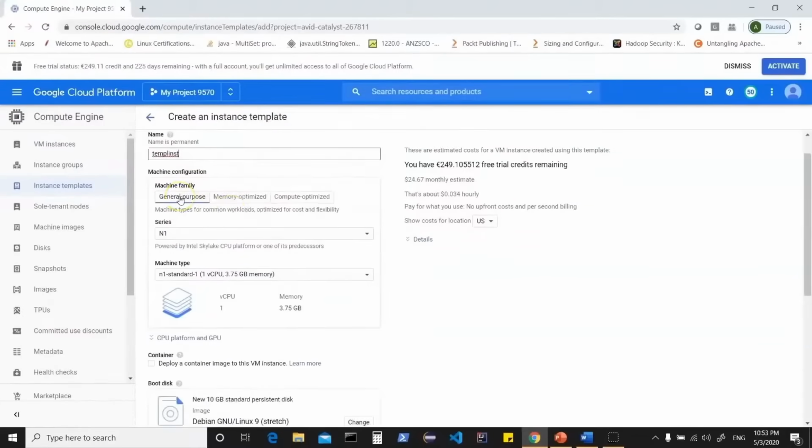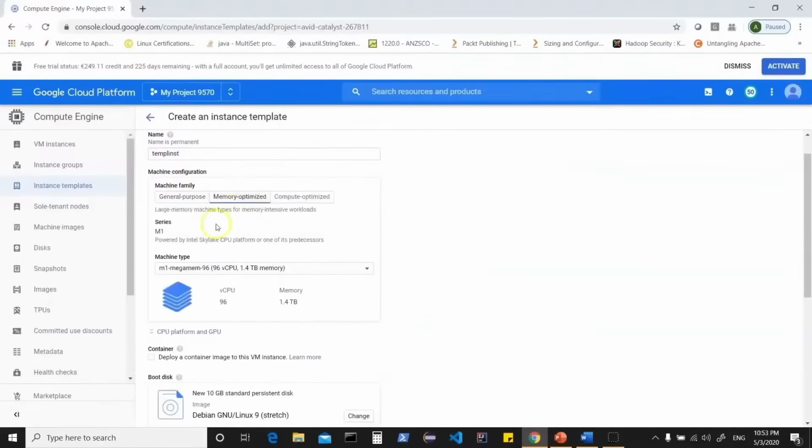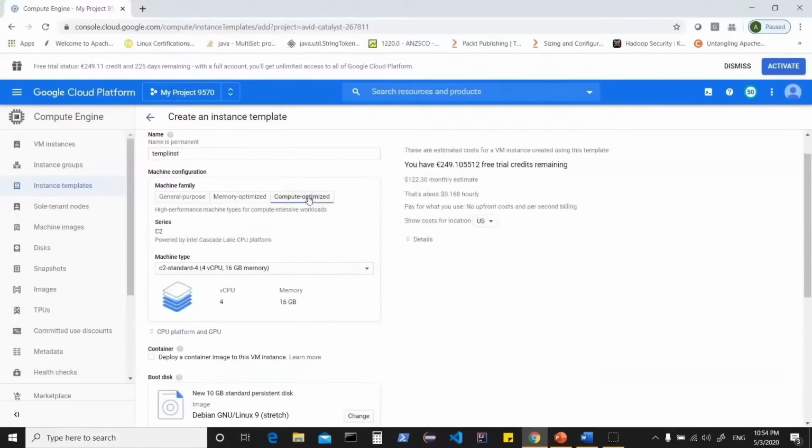So you have general purpose, as I mentioned, which provide a balance between price and performance. You have memory optimized, which are large memory machine types for memory intensive workloads. You also have compute optimized, which basically give you high performance machine types for compute intensive workloads. So you can choose any machine configuration which is available here based on your requirements.